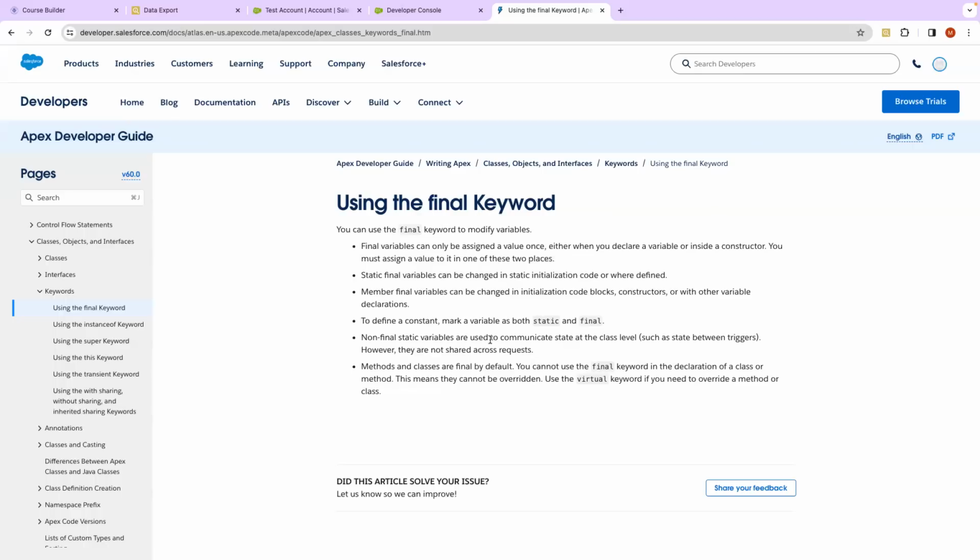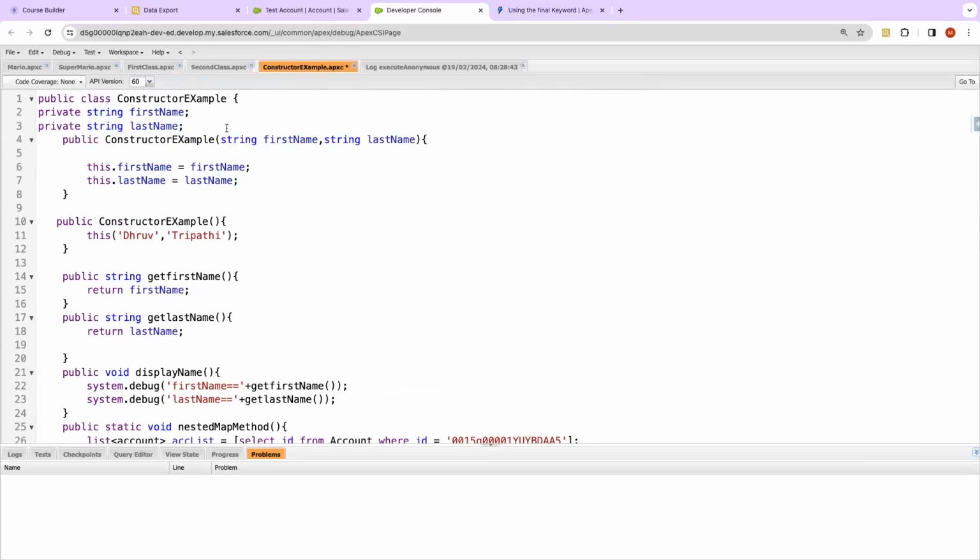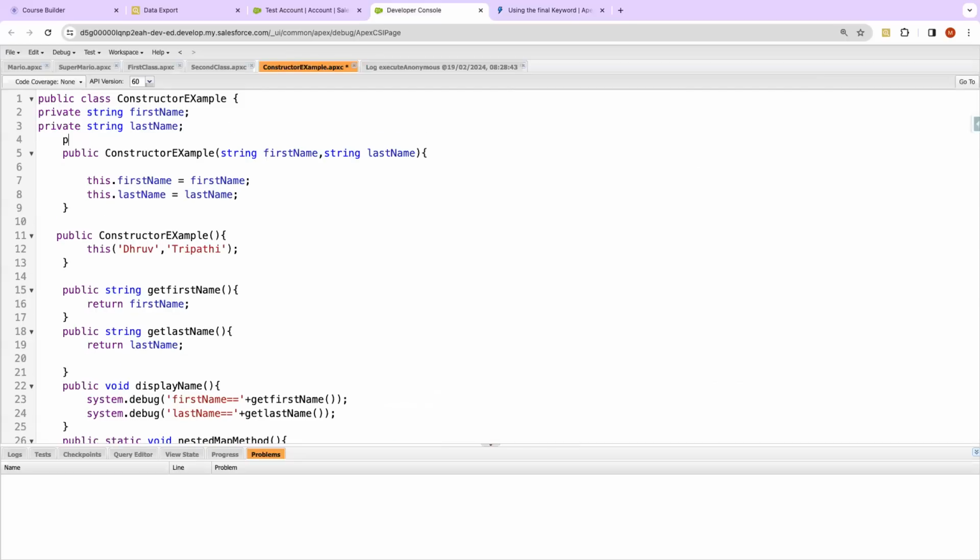So remember that. Okay. One line I want you guys to see here is that final variables can only be assigned a value once, either when you declare a variable or inside a constructor. You must assign a value to it in one of these two places. If you do not assign the value, you might get an error. So if I create, let's say, public final my name variable.